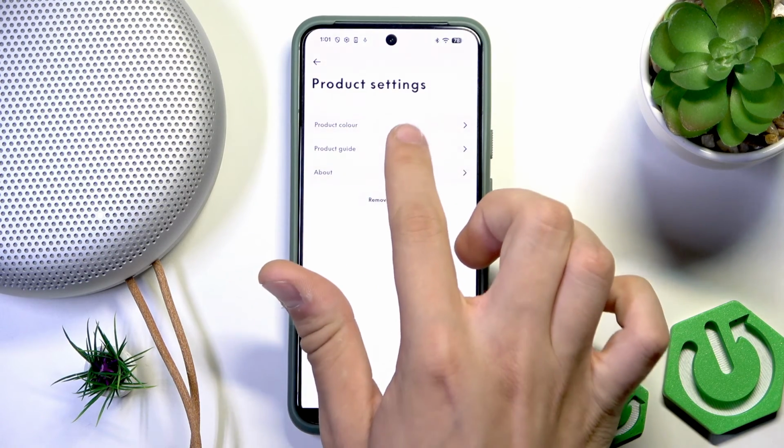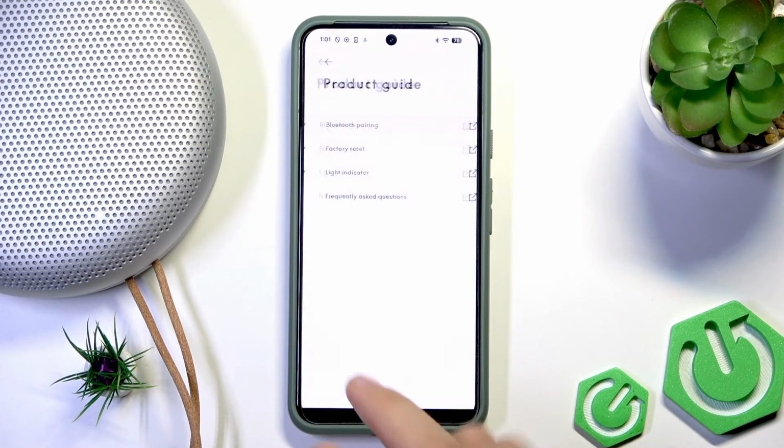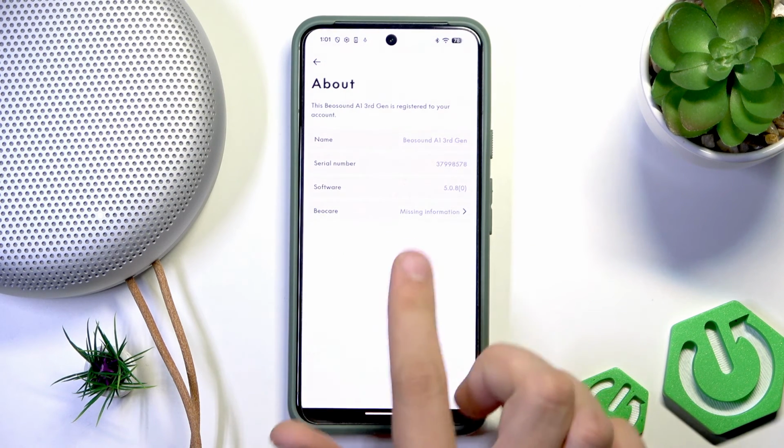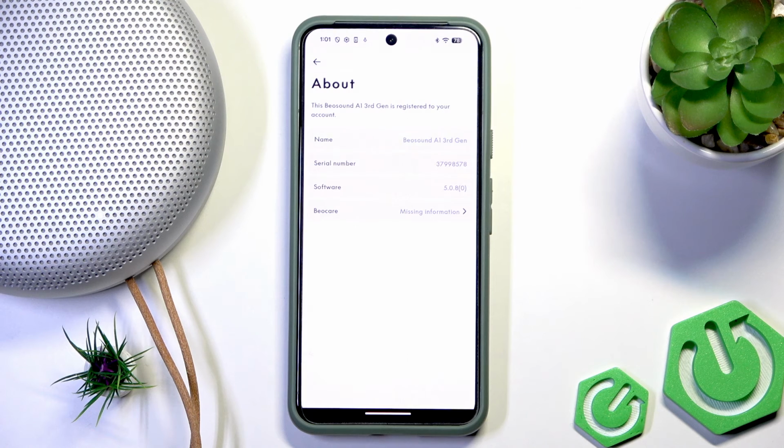Apart from that, we have the product guide. It's as easy as that. And here we have the about section, and here we can learn something about our speaker: software, version, serial number, and name. We have here Beocare 2, but I don't have linked the Beocare card, so I don't have that.